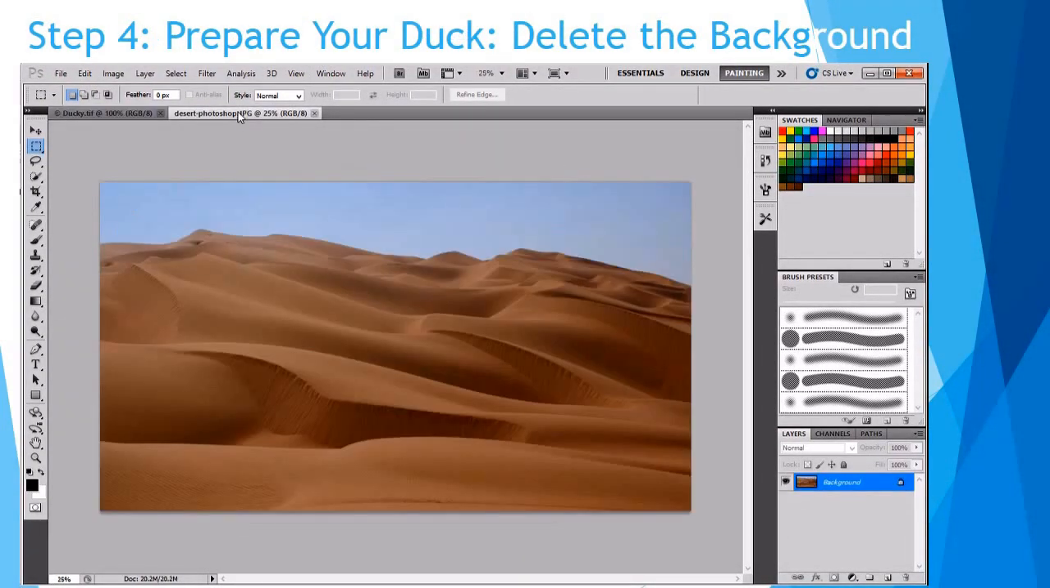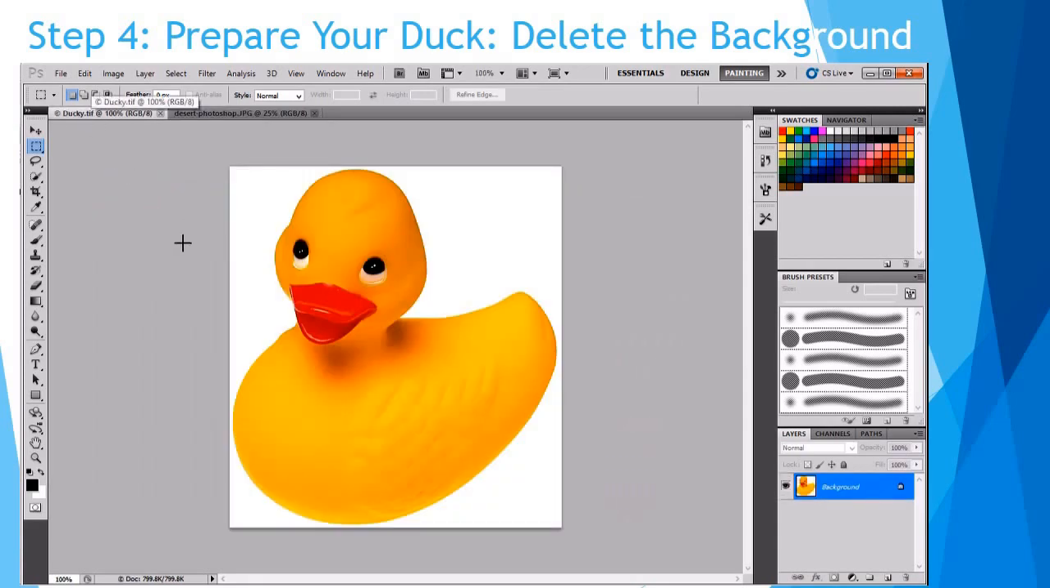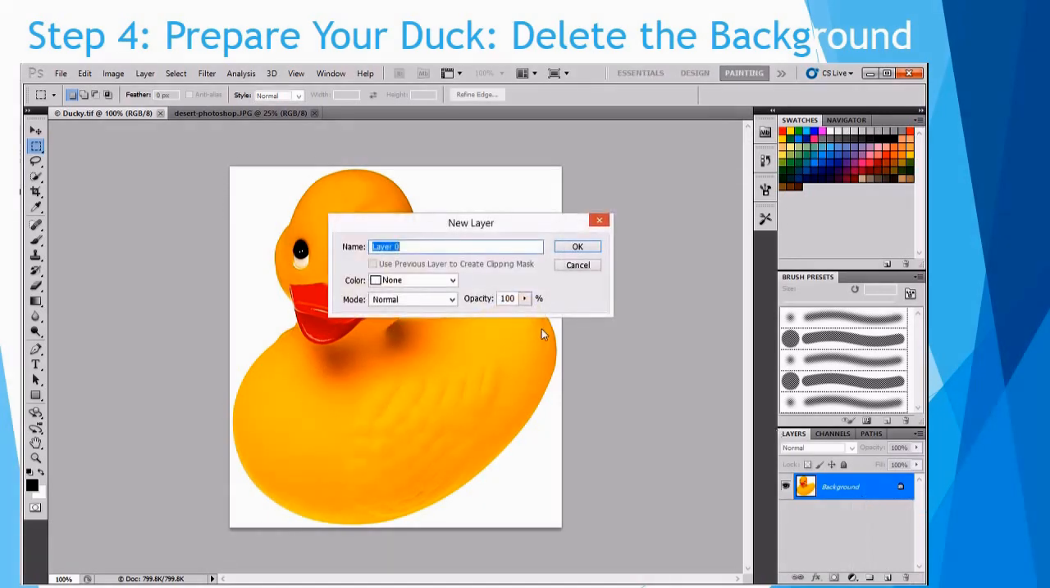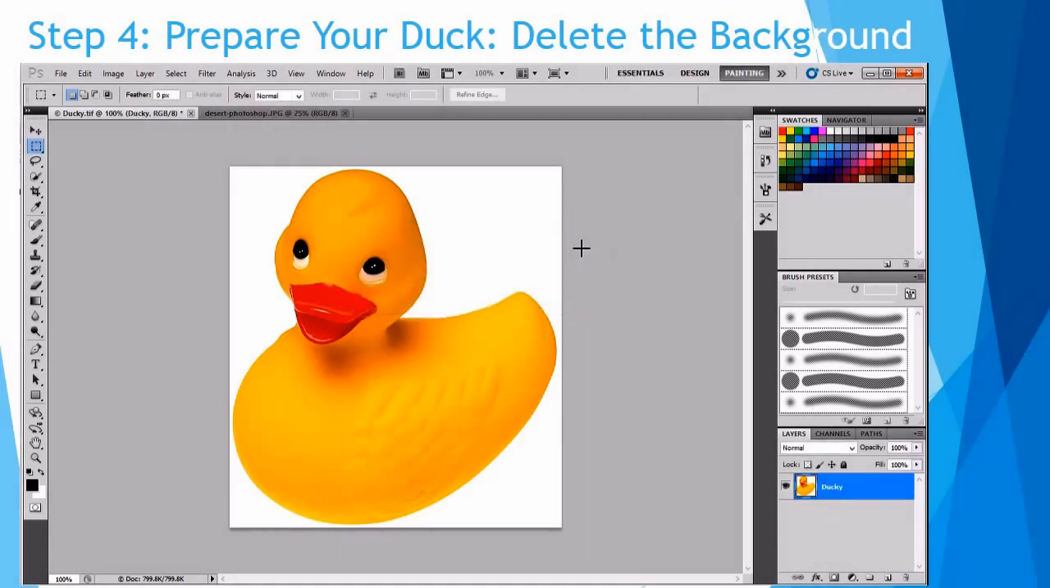So if I'm on desert, I'm going to flip over here to duck. Now you can notice this is a background. That's because it's a TIFF, and I'm using kind of the hardest format so you can see how to do it with a harder format. Now I actually have to make a layer from the background. So I'm going to right click and make a layer out of the background, and I'm just going to call this layer duck. Now one thing you need to remember is that layers, they all go on top of each other.